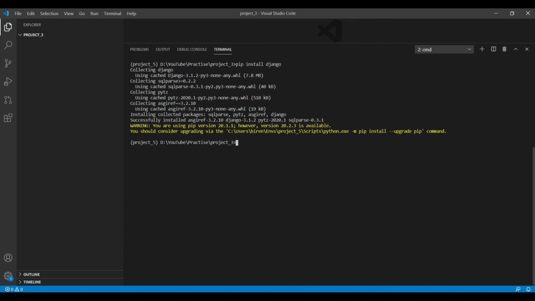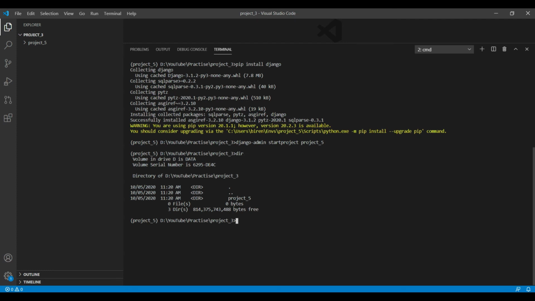Now we have to create a Django project. For that we will type django-admin startproject and the project name which you want to give. I will give project_5. Okay, now we'll see here the project_5 folder has been created. Okay, we will go within this folder and see. So we are entering into this folder.